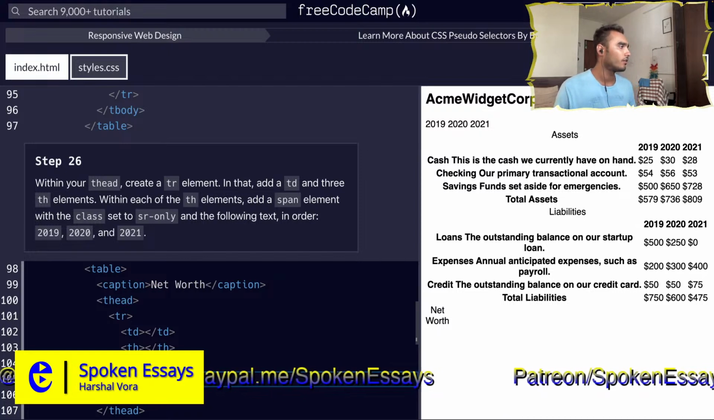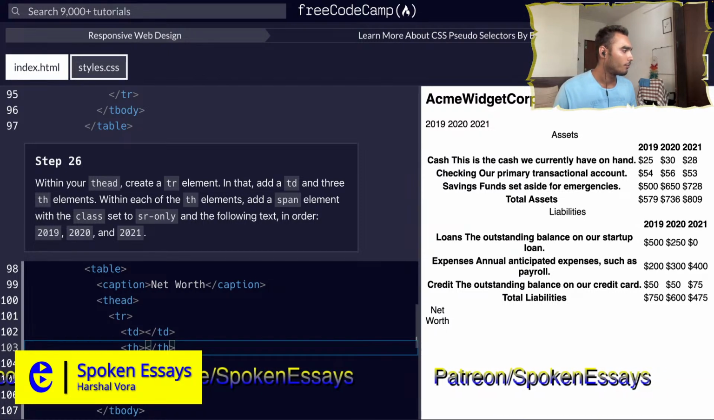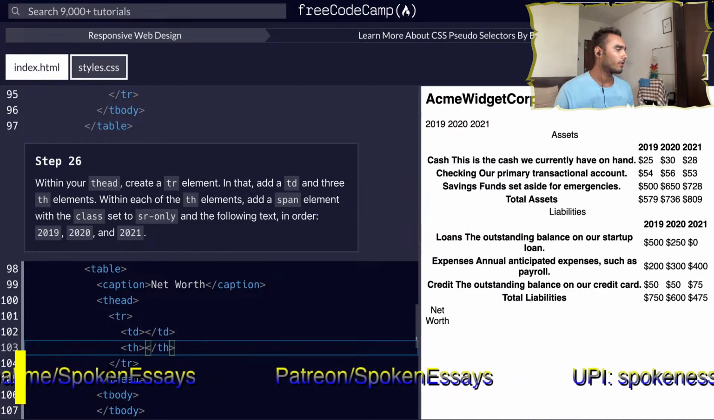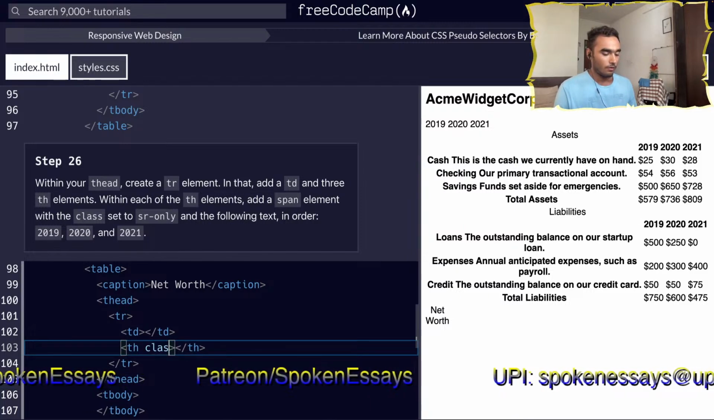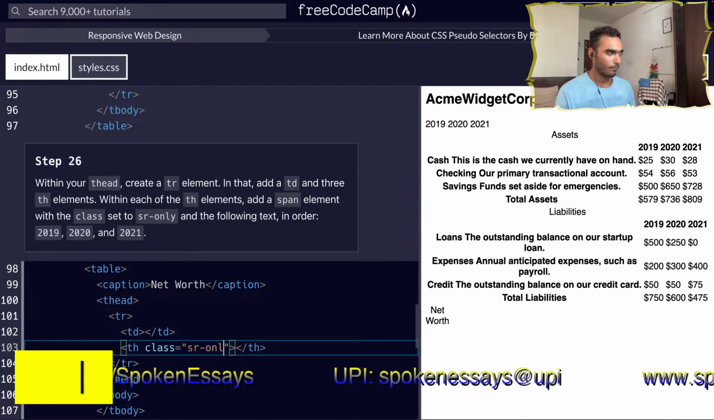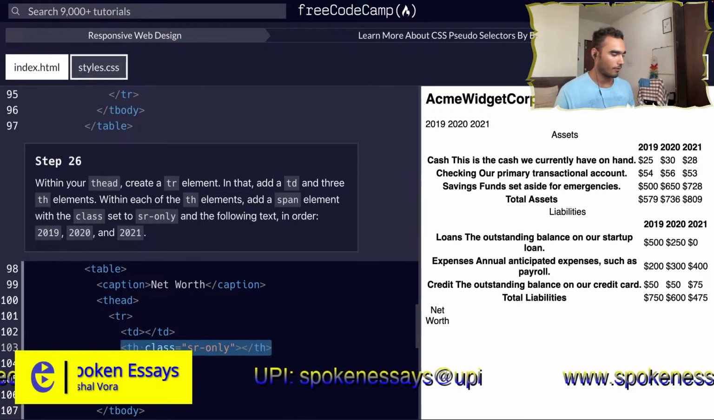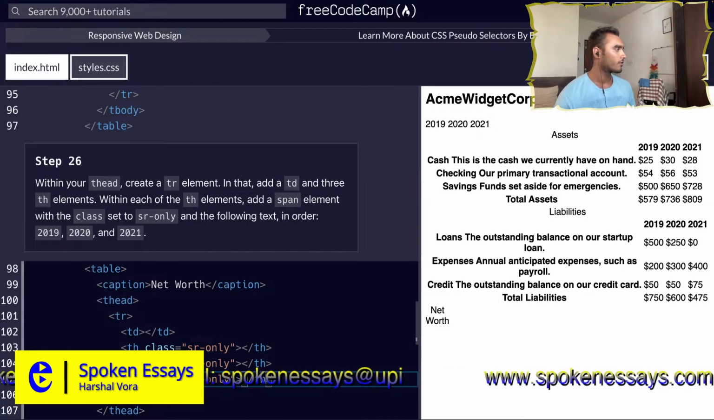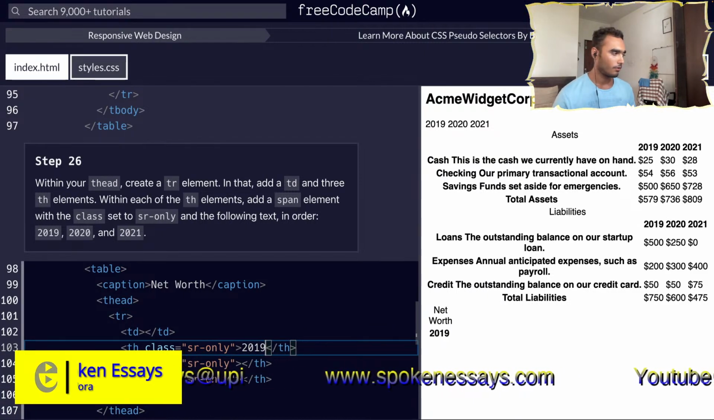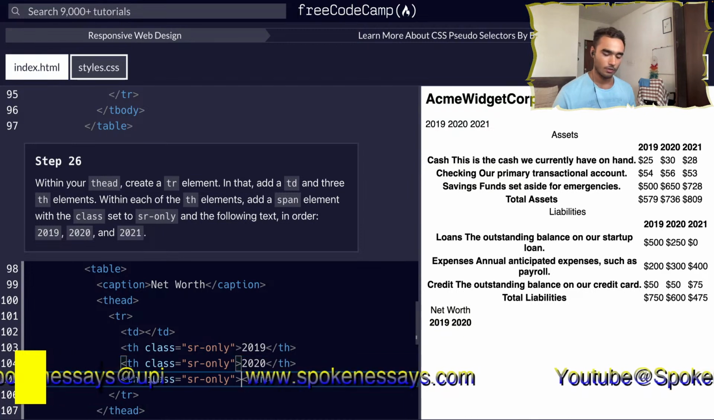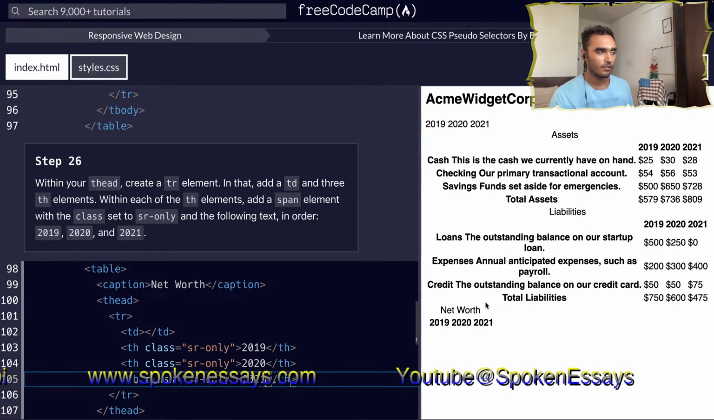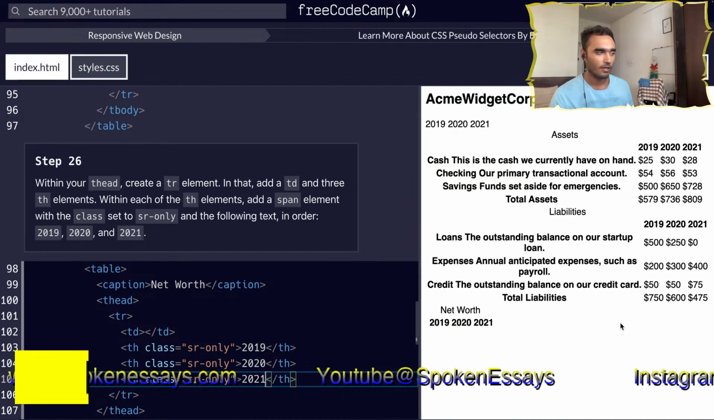Within each of the 3, okay, so we also supposed to do that. तो बाद में करते हैं. We'll copy all of them together. Within each of the th elements, add an element with the class set to sr only. So we'll give it the class sr only, screen readers only. और ये उठाते हैं, paste. Great. उसके अंदर हम लोग years डाल देंगे. So 2019, then 2020, then 2021. You can see that net worth will probably move this text to the center and this text to the right.